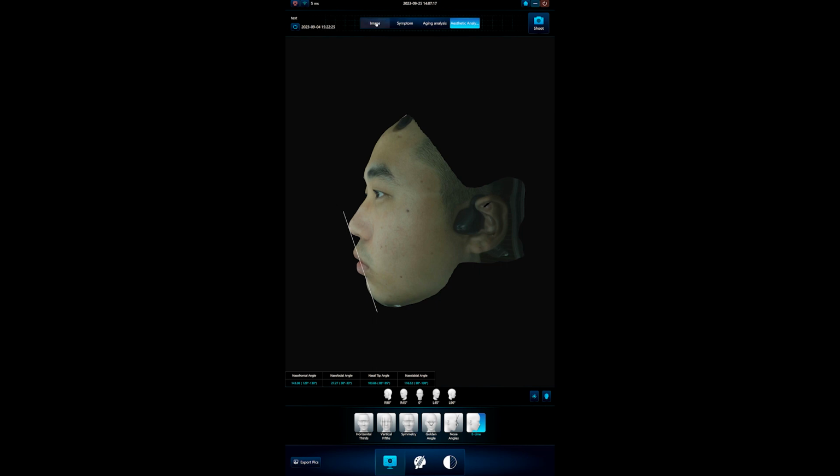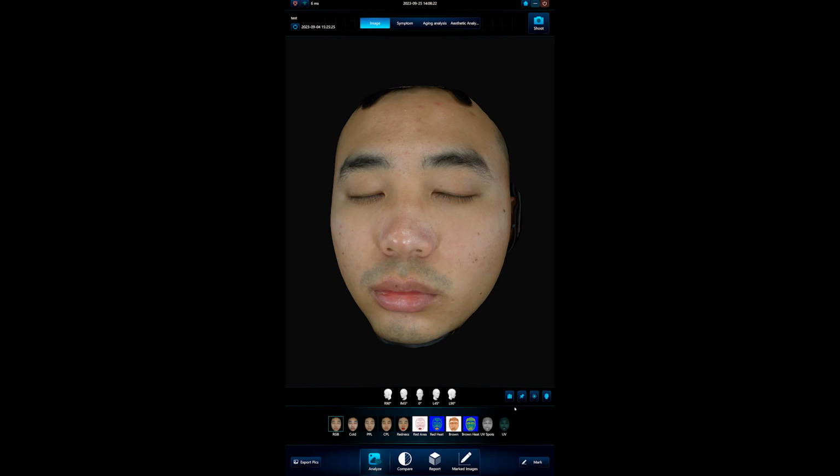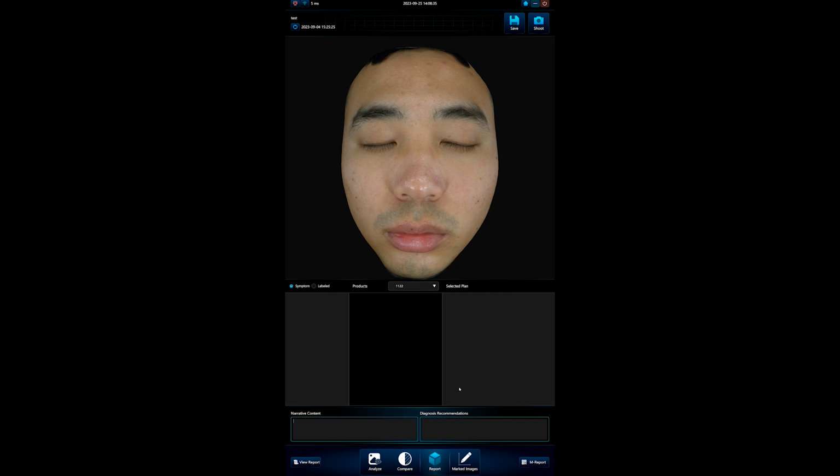So back to the aesthetics and the analysis. So this is basically all that you can access from the analysis. And here you have the analysis report. And here you have the symptoms, you have the labeled. So the labeled, you can add by yourself. And these are just defaults, and you can add the labels in your own language. So here you have the narrative contents, and here you can select your plan. Here you have the diagnosis.